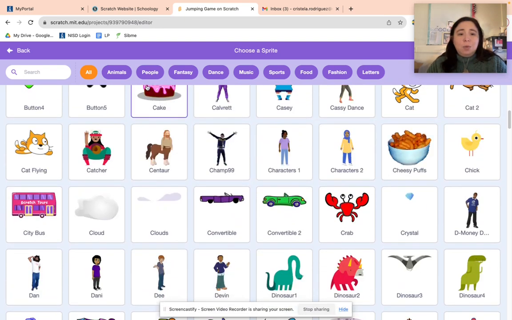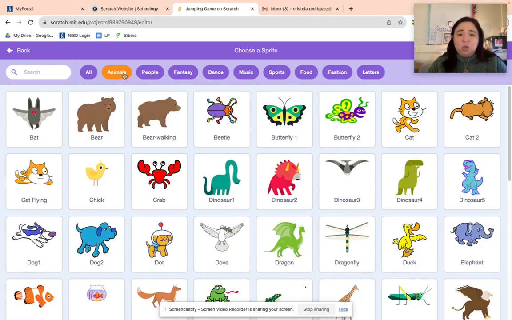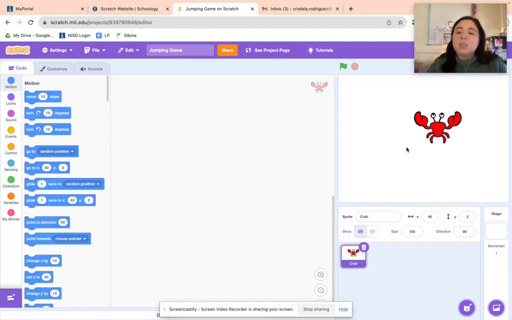So I'm going to come here to animals. You can choose what you're going to do, but it needs to make sense, something that would jump. Okay. For instance, I wouldn't pick a rock to jump. So I am going to start with a crab.